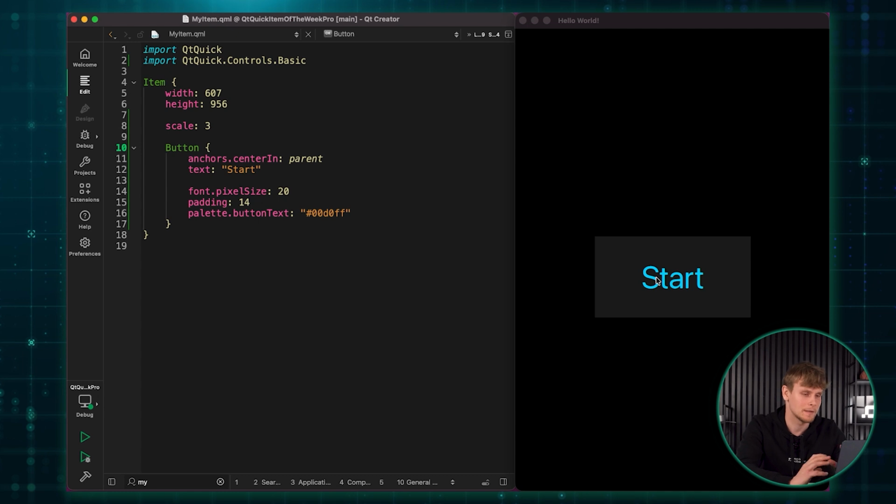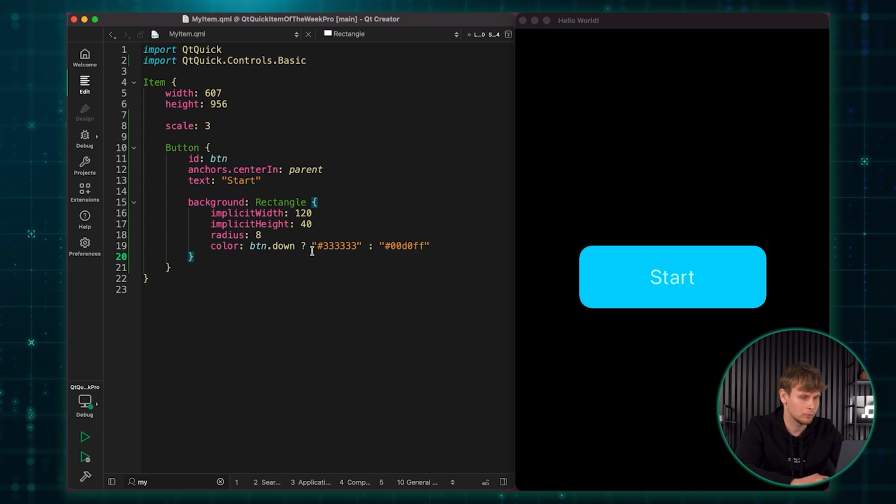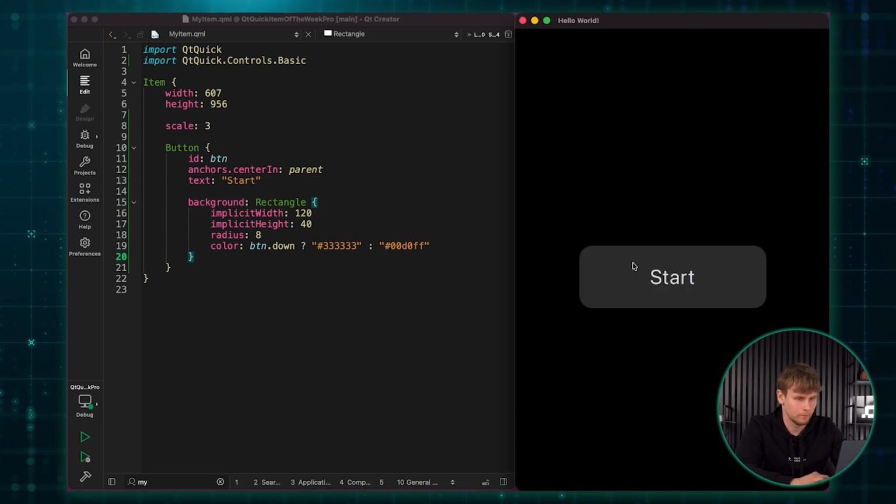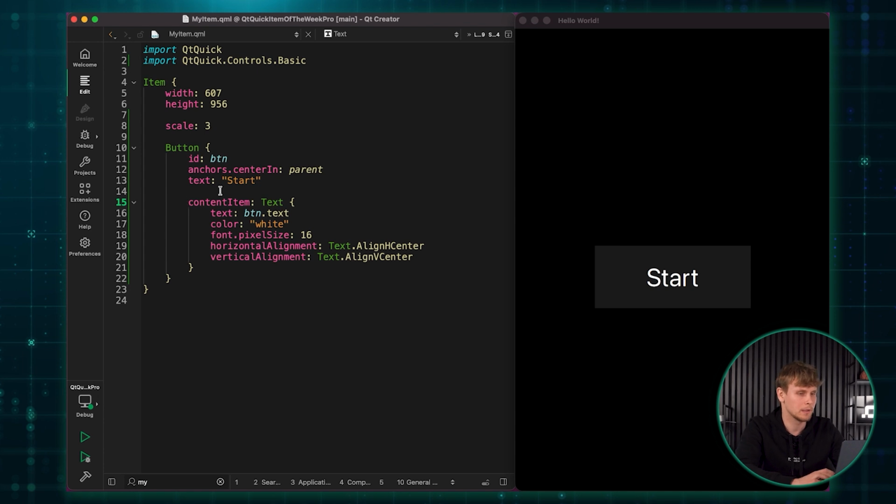So let's try the simplest custom background first. One rectangle, no extra animations. When button.down is set to true, the user is pressing, so we use a darker color. Let's click it and see the color change. And here is a simple custom contentItem, only our own text. Same button logic, we only control the label. Works like a default button.